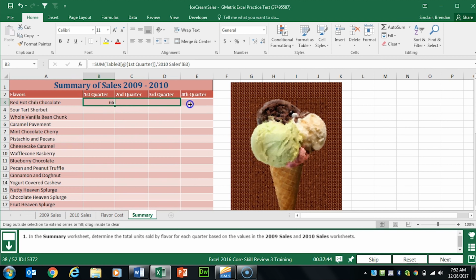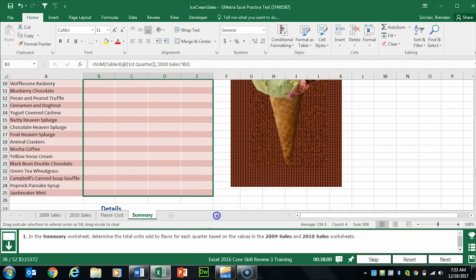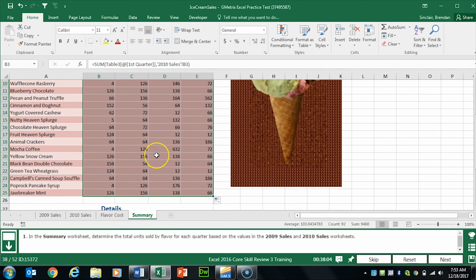I'm going to click and drag to the right to E3, and it calculated those numbers for me. Now with that range selected, B3 to E3, I'm going to do the same thing. I'm going to put my cursor in the bottom right-hand corner of E3, and I'm just going to click and drag down to E25. And look, it copied that formula for us.